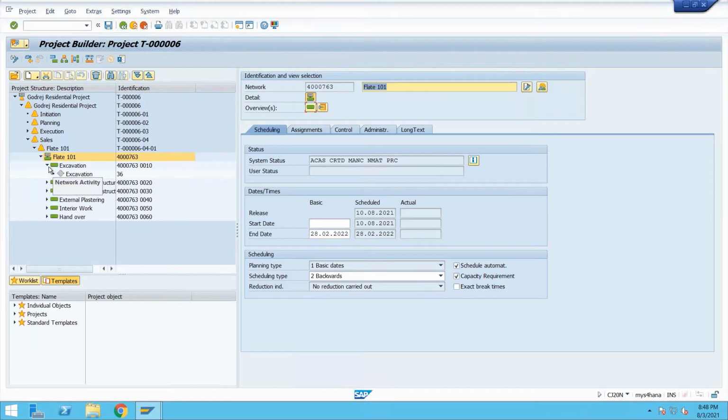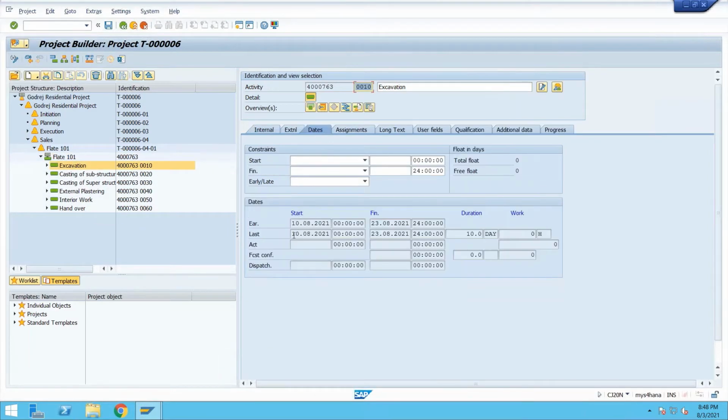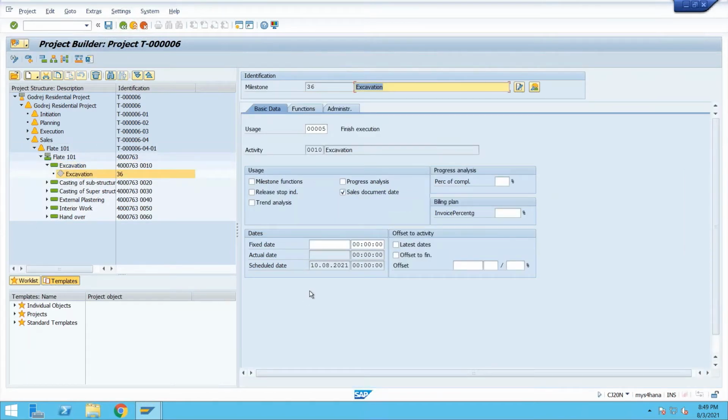As per normal duration and relationship, each activity will have its own dates: earliest start, earliest finish, latest start and latest finish date. Accordingly, my milestone will also have a schedule date, the date on which it has to be delivered. If it is achieved on that same date, it is fine. Otherwise, whenever we confirm, the actual date will be passed to your sales order.